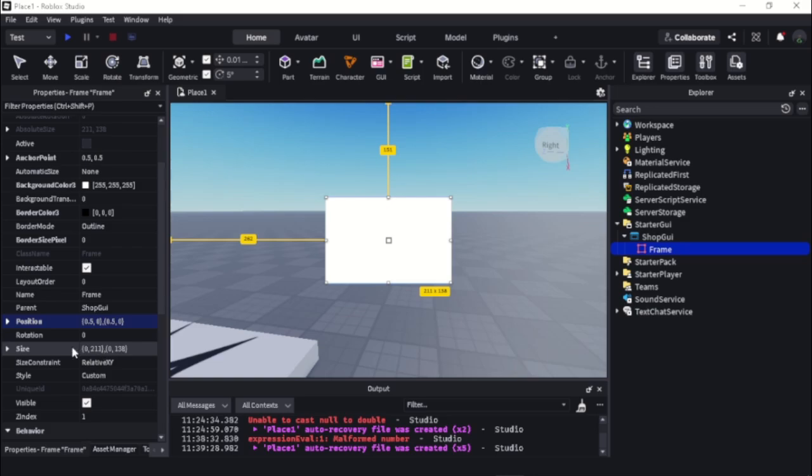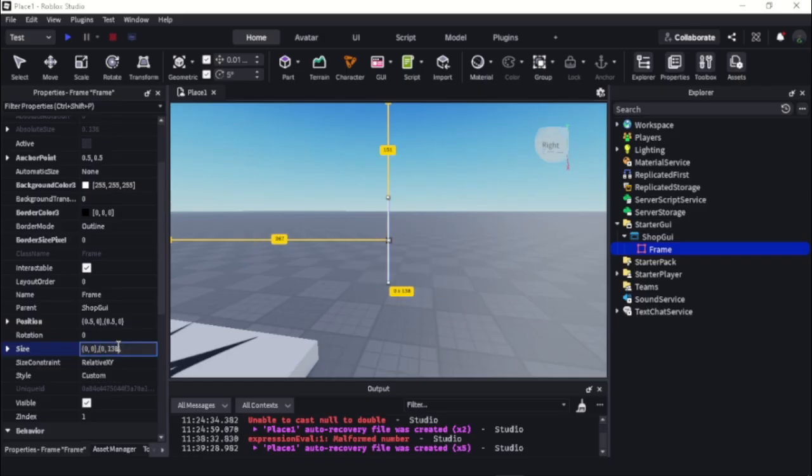Well, no, the size as well has to be xScale and yScale. It's on, as you can see, 211. That's not from 0 to 1. That's the offset, xOffset and yOffset. So we're going to have to make the xOffset and the yOffset 0 and 0. And then the xScale, it goes from 0 to 1.